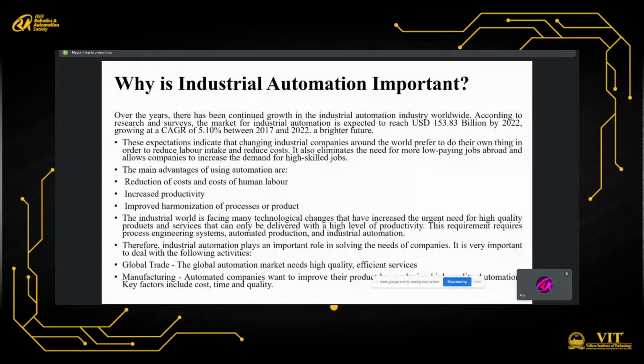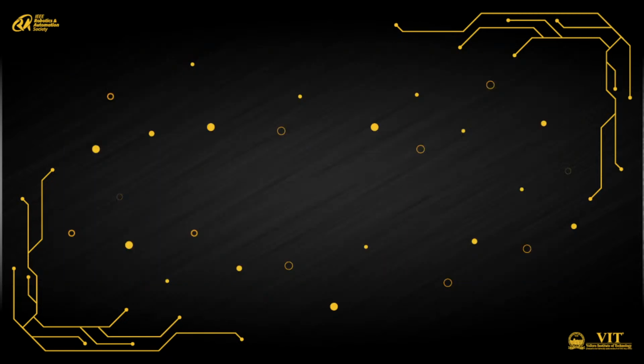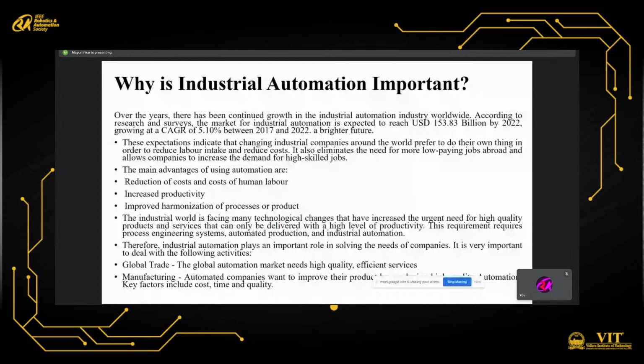Harmonization of process or products. The industrial world is facing many technological changes that have increased the urgent need for high quality products and services. Like all of us know, the mobile industry and robotic industry are growing very fast. Every 2 months a new technology is coming into the market. So to keep up with that market and that upcoming technology, every industry has to dig into the R&D section.